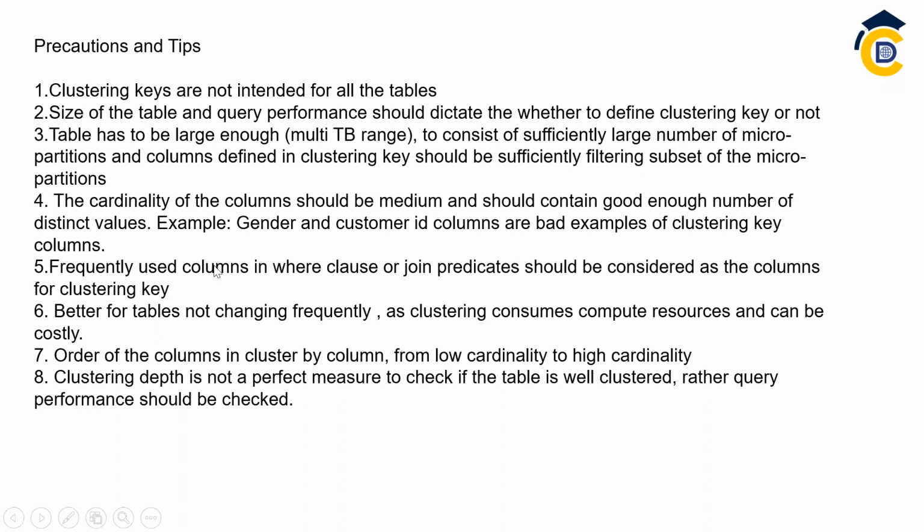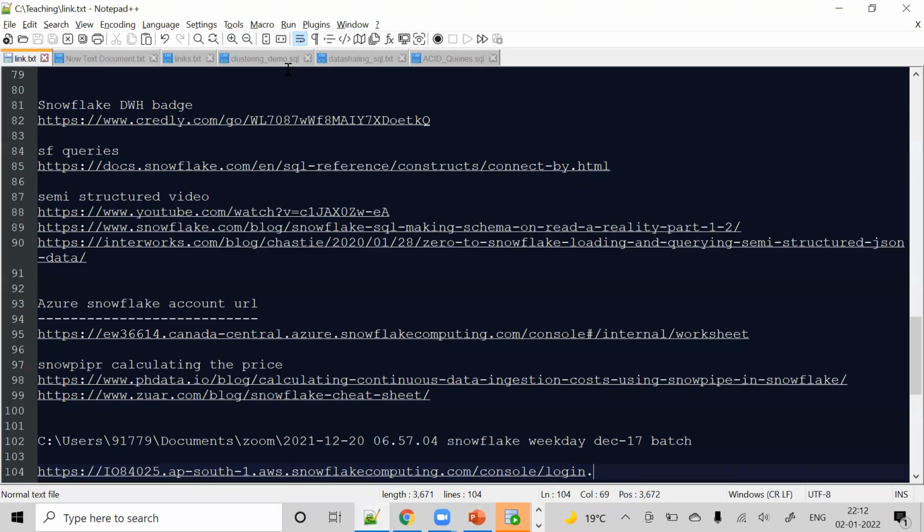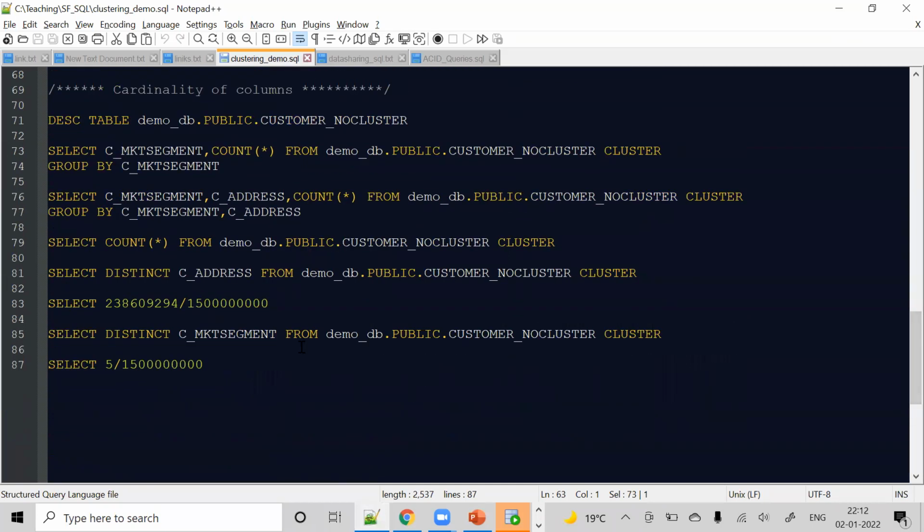The other thing is the cardinality of the columns should be medium and should contain a good enough number of distinct values. So the clustering column that you decide on, the cardinality has to be in the medium range, right? And what is cardinality? It is the number of distinct values for that column divided by the total rows of the column, right? Last time when I was doing the demo, I had shown you those queries also. So this is how you can work it out.